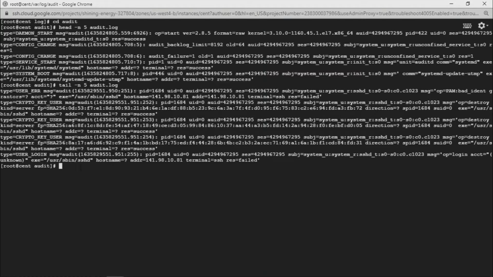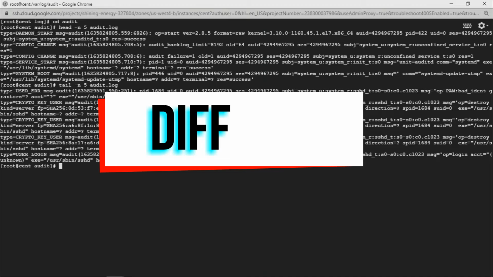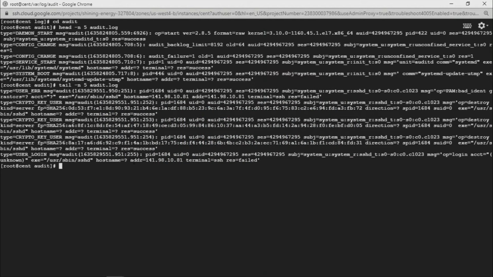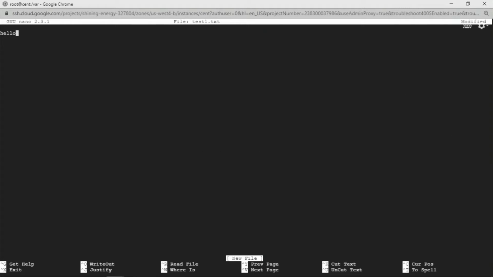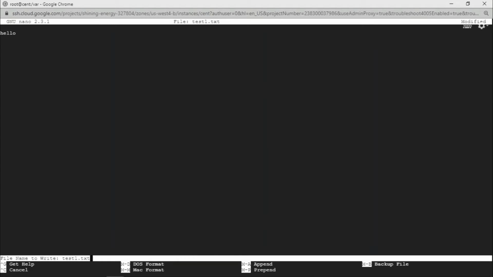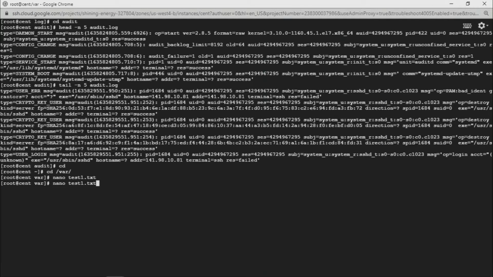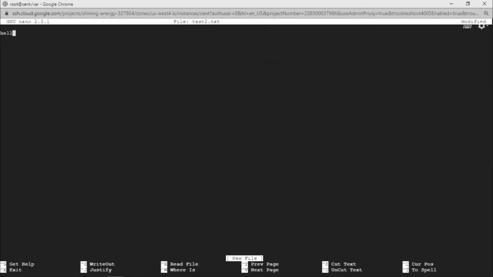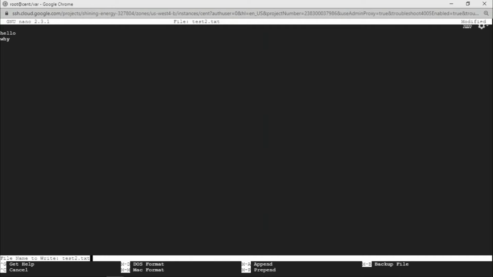The next command is diff, short for difference. Let's say we have two files. Let's go out of here, cd /var. Let's create two files: test.txt, say hello, and exit it. Then create another file, test2.txt, and just give 2 lines and then save the file.